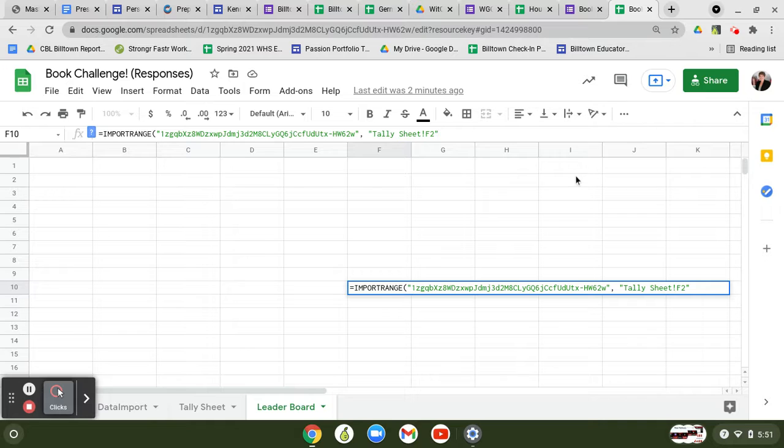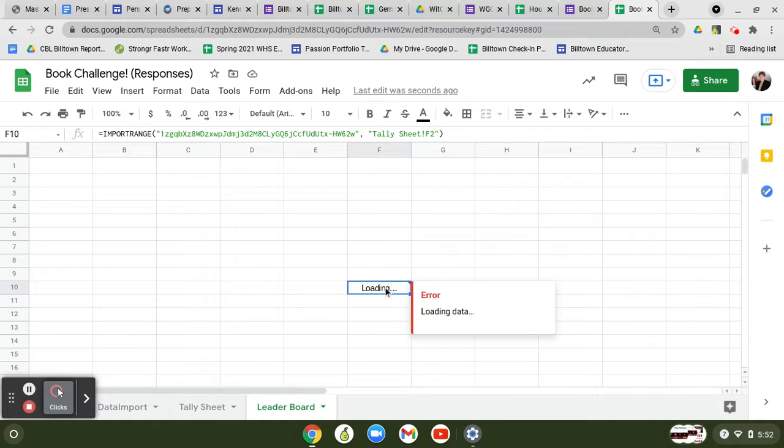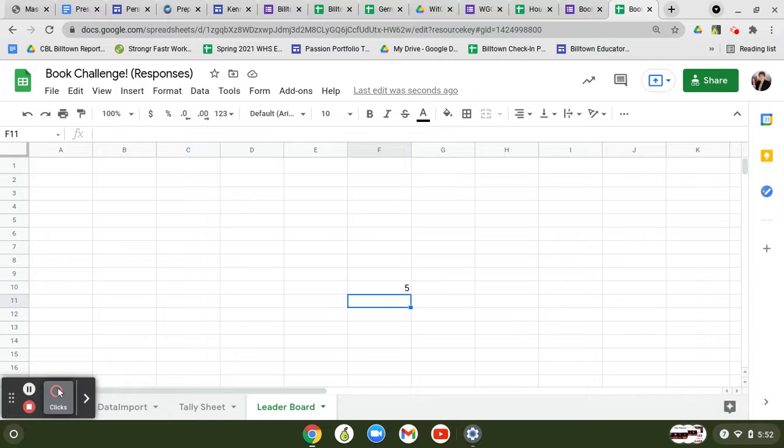Okay. So let's go ahead and click enter and see what happens. Loading. That's a good sign. Let's see if it pulls that data. It's thinking about it. I do have a slow connection. Now there is an error here, so let's see what's going on. Still says loading. Oh, now we've got it. It just took a minute. So, yep, that's right. We know it's the number 5.